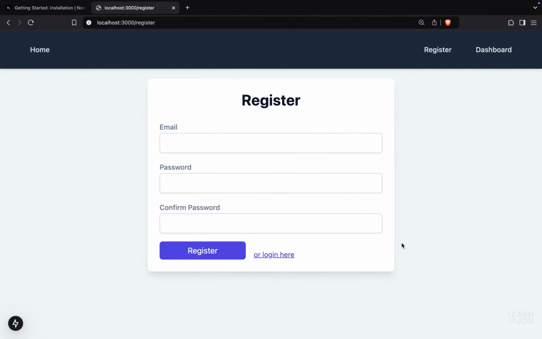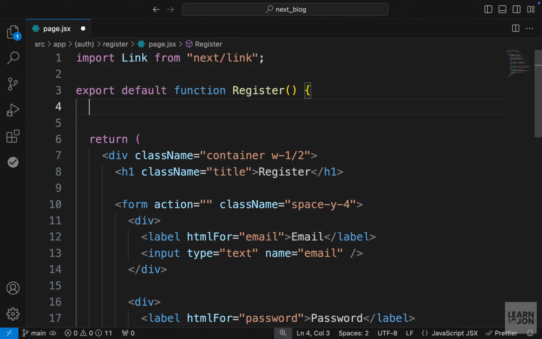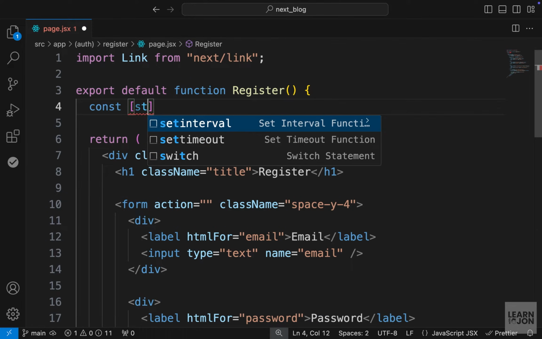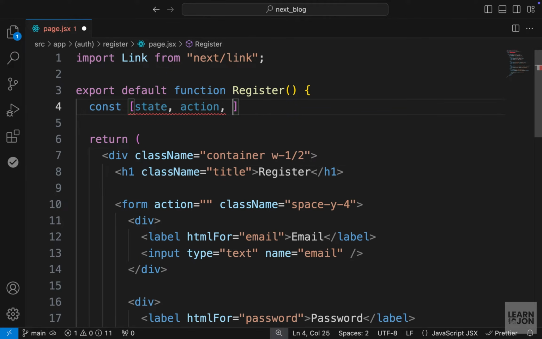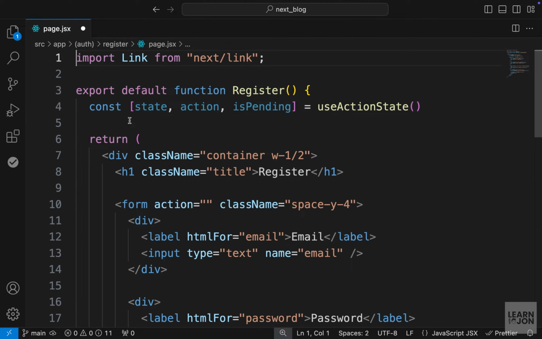All right, let's start handling the form submission. Back to our register component, we can use the useActionState of React to handle our form submission. So let's start by saying const, and we want to grab state, action, and another property that is called isPending. Then we want to set this to useActionState from React. So let's import that first.